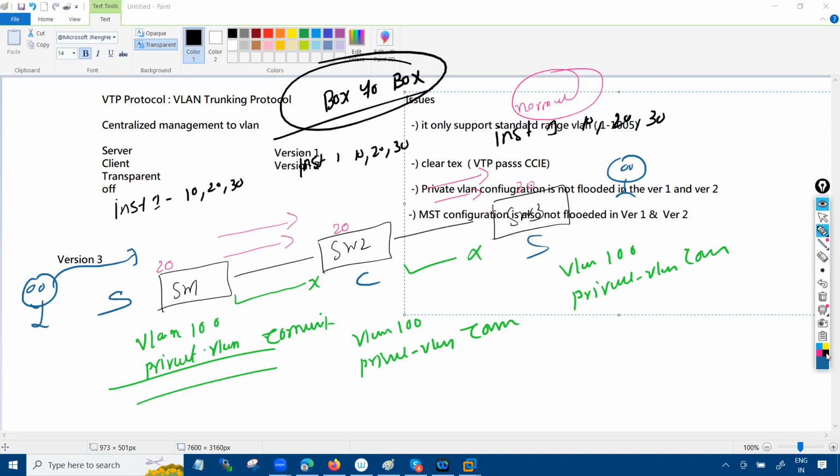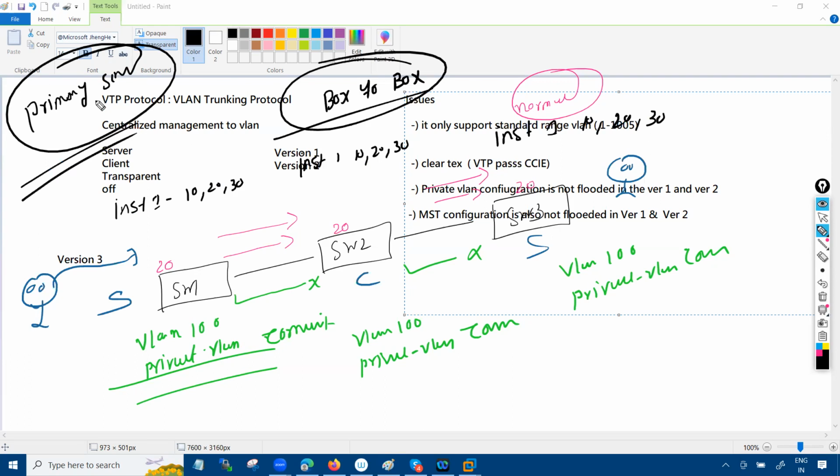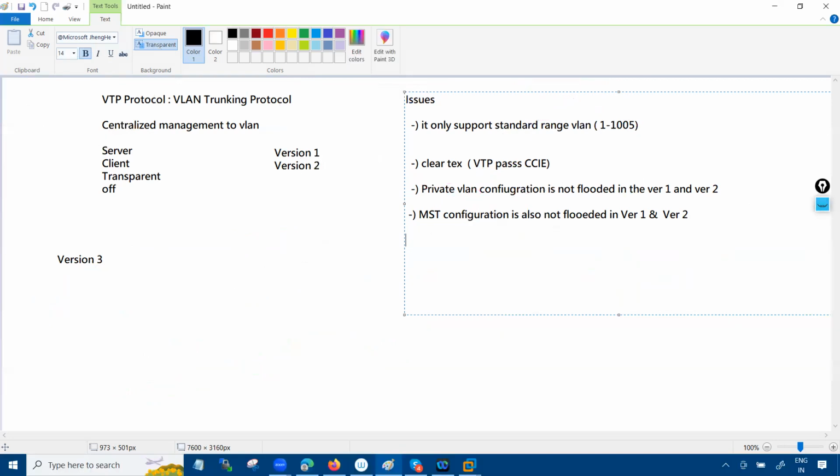So the problem is that in version 1 and version 2, all the switches in the network behave like a primary server. Primary server in the sense that anyone can delete, remove and modify the database. Anyone can. There is no security from the configuration perspective. All the switches behave like a primary server. There is no concept of a secondary server. This is also primary, this is also primary. Take an example, if you have 100 plus switches in your network, then all the 100 plus switches behave like a primary server.